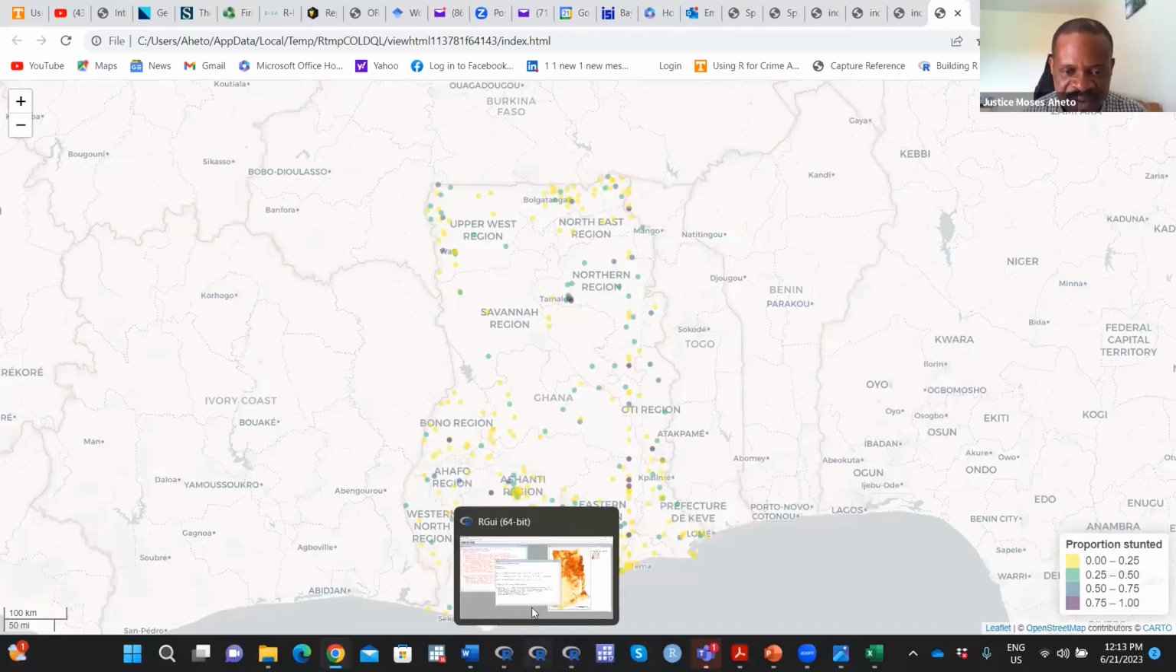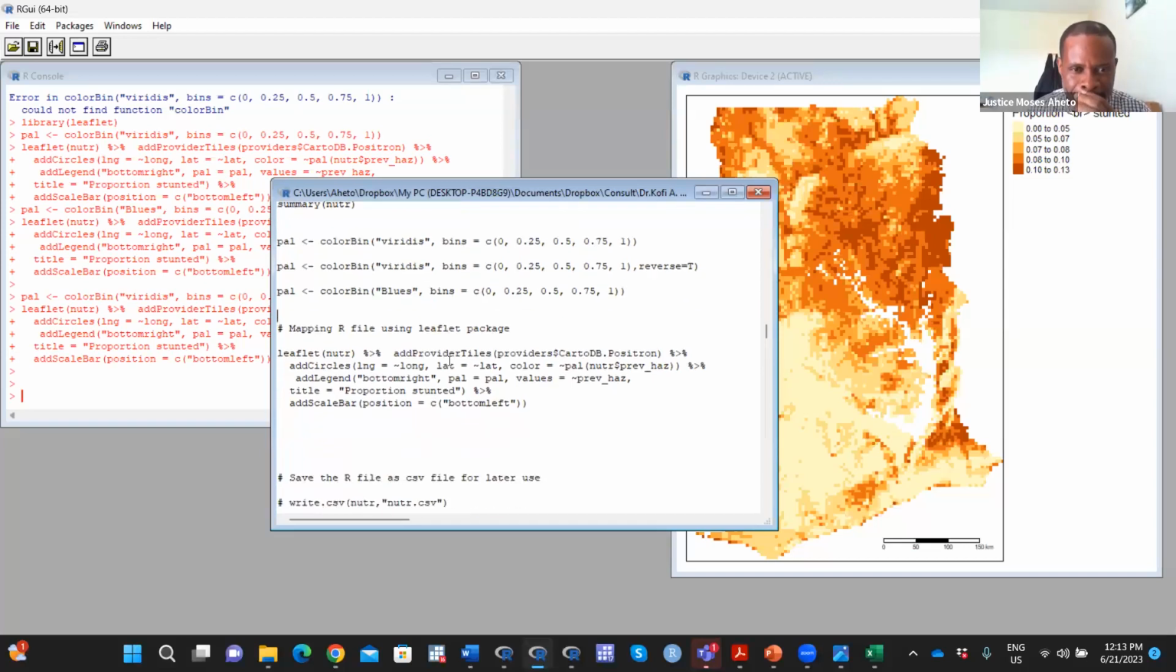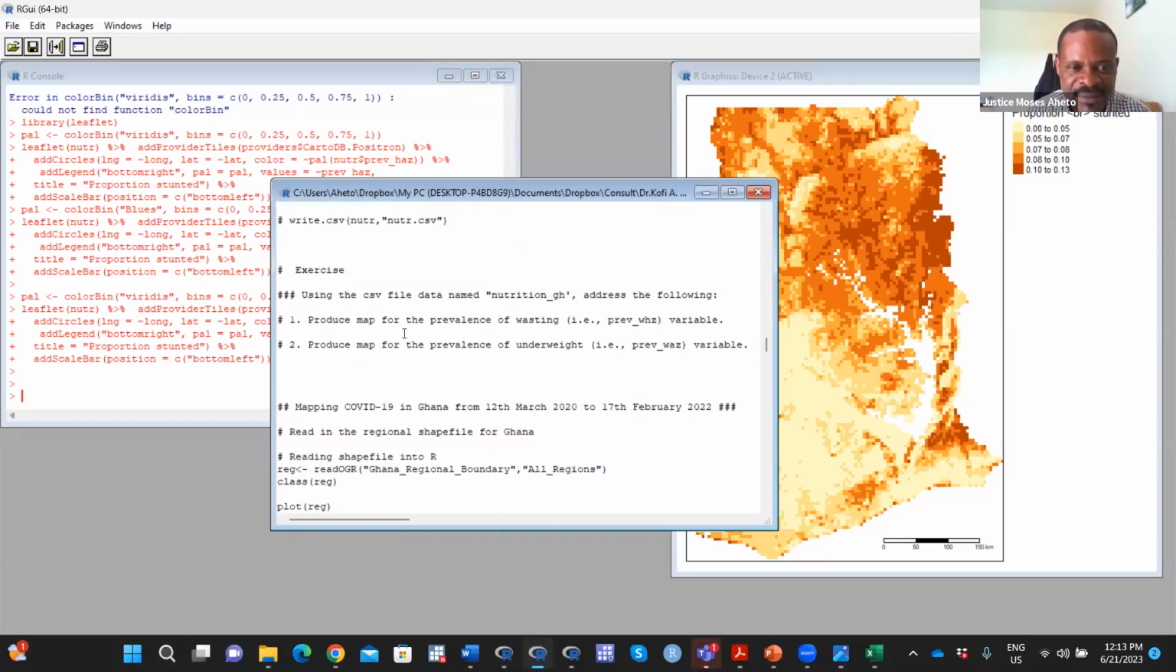Okay, on that note, we can continue now. Again, an exercise for you. Using the CSV file data named nutrition_GH, address the following. Produce a map for the prevalence of wasting, which is the prev_WHZ variable, and also a map for the prevalence of underweight, which is the prev_WAZ variable, which you can see here.